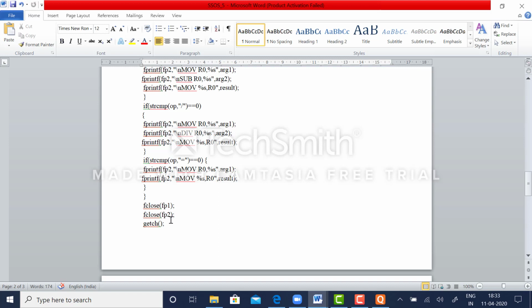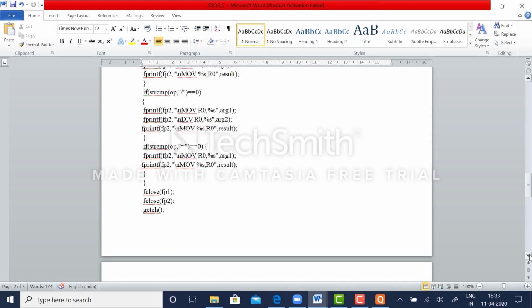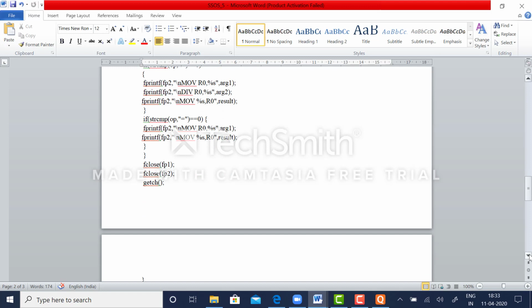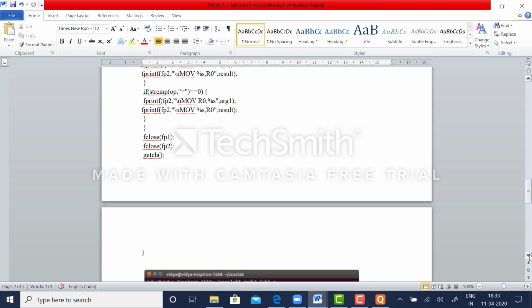Why should you close the file pointer? It is a best practice to close the file pointers which are not in use, so that it saves memory. It is one of the memory management strategies. So automatically it will handle the memory management issues.